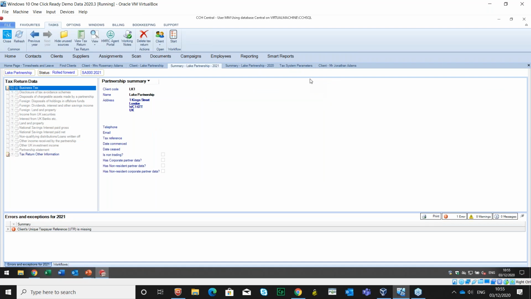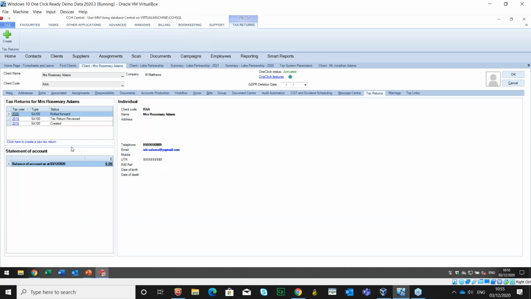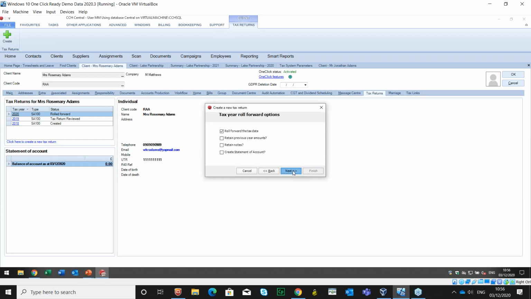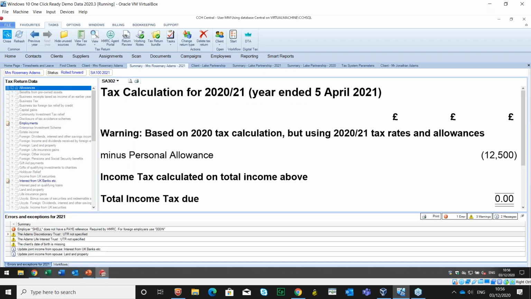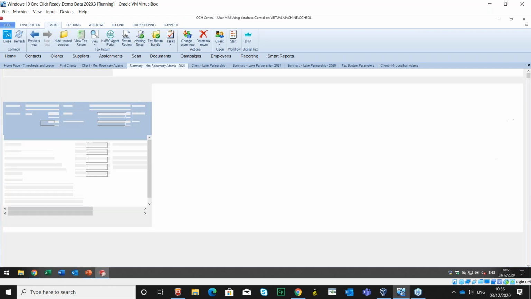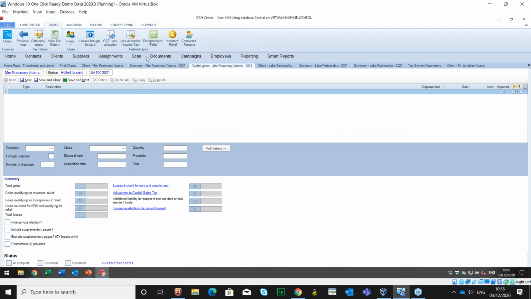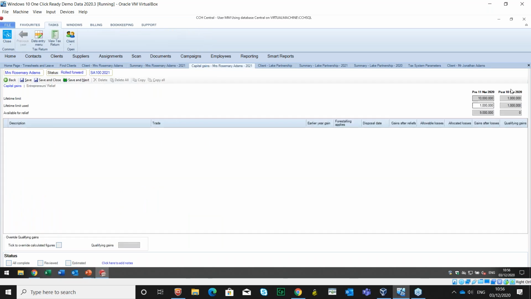Seem to have jumped into the Lake Partnership, back into Mrs. Adams. Let's just try that again. Just roll it forward. And there we go, creating the tax return for 20/21. It should come on the screen. Mrs. Adams, I'll go into capital gains, and we'll look at the entrepreneur's relief position. It just keeps the information that we used from the previous year. So yes is the answer. I would say it does roll it forward because the detail is there.